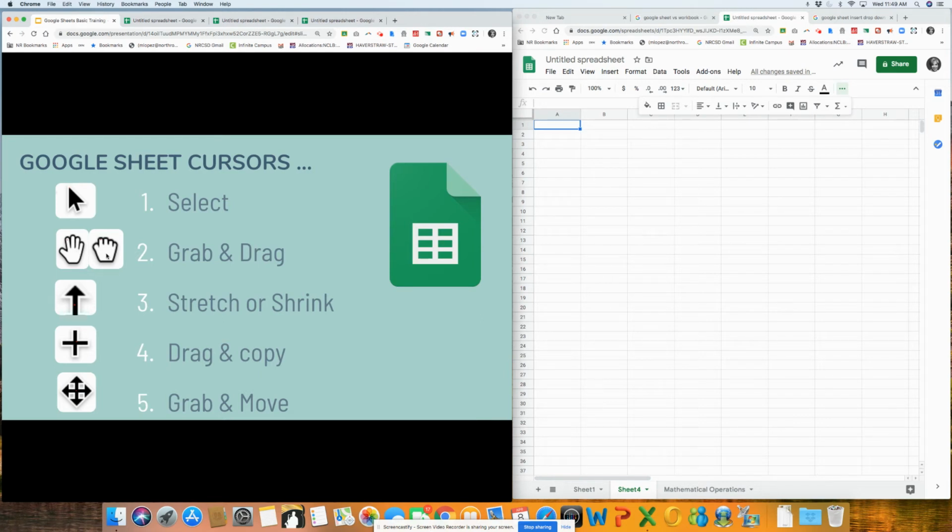And as you click and drag, you'll notice that the hand will close. There's also an arrow that points in different directions. That is to stretch or shrink. There's also a drag and copy, and you'll see that in a little bit. And this one is a grab and move, particularly when you're moving an object.